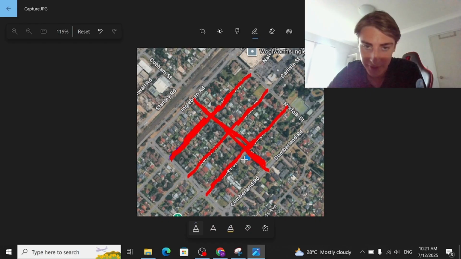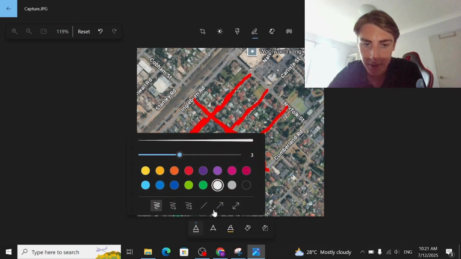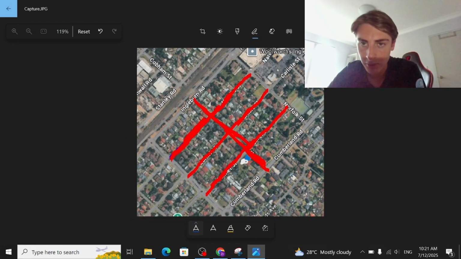Let's say I missed one of the houses. The house next door, white, that means I have to go back to that house. To give you a quick example, white means I have to still go back to it. And blue means already pitched them, already done.